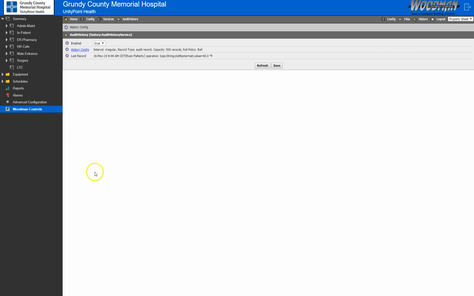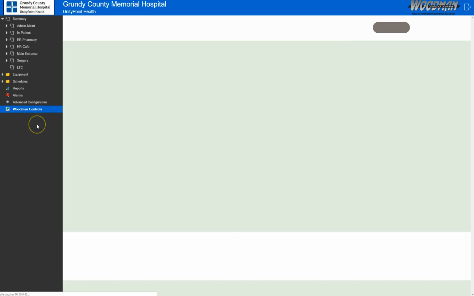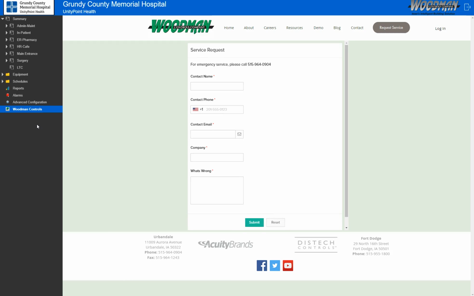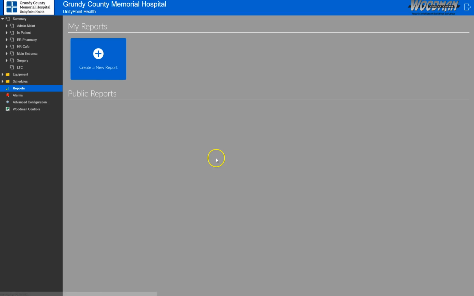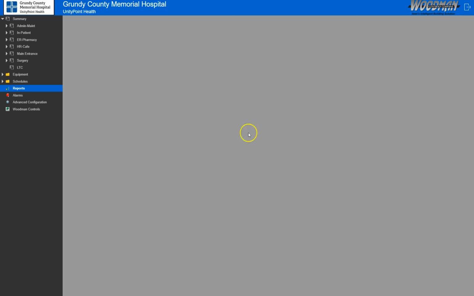And then if you click on the Woodman Controls link, that's going to just take you to our service page. So if you need to contact us for service or anything like that, you can fill it out just directly right on there. Let's go to the report section here quick. So everybody, when you log in, you have your own report section, and this is where you can make your own dashboards for information you want to know.